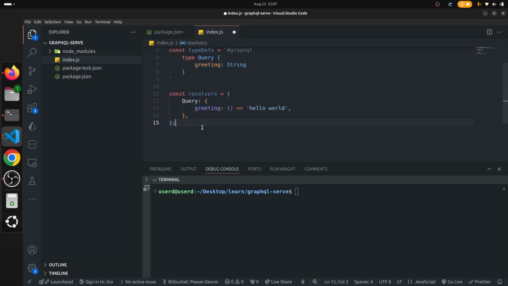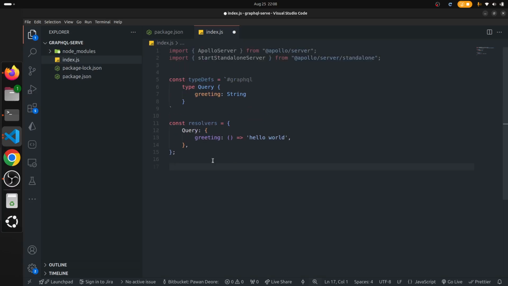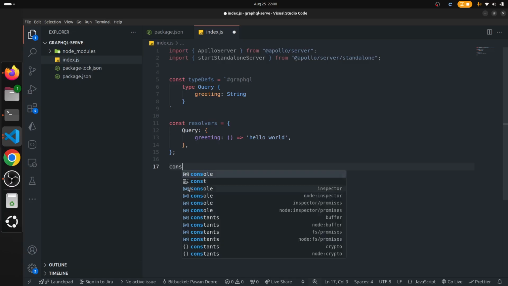Now we have type definitions and resolvers. For this video we will keep it simple and we won't look at mutations. Mutations are basically how we give data, like how we make an HTTP POST request when we submit an email or password or any detail. So we can modify the data. That's what the mutation is for, but we are not looking at mutations right now.